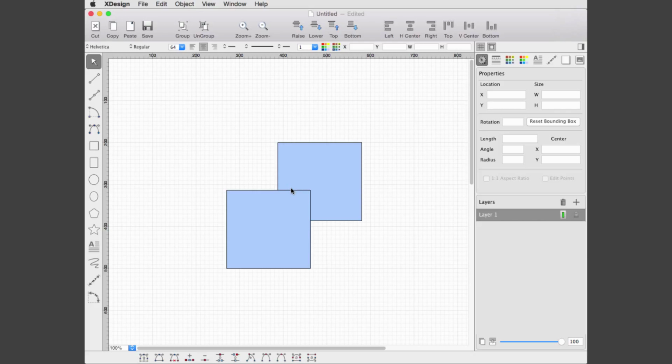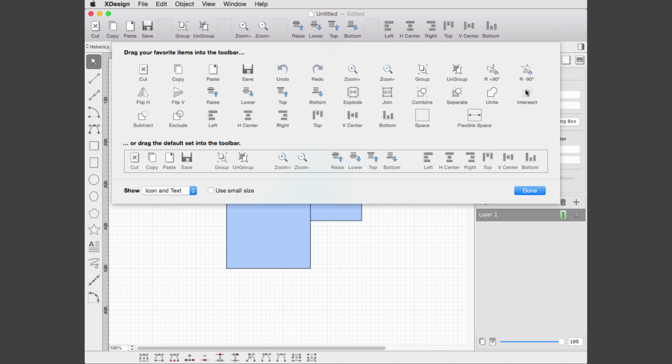All the object-related functions like grouping, rotation presets, flip, explode, join, combine, separate, and advanced Boolean operations are available in the Object menu or in the main toolbar. You can customize the main toolbar to add or remove the required tools for easy access.